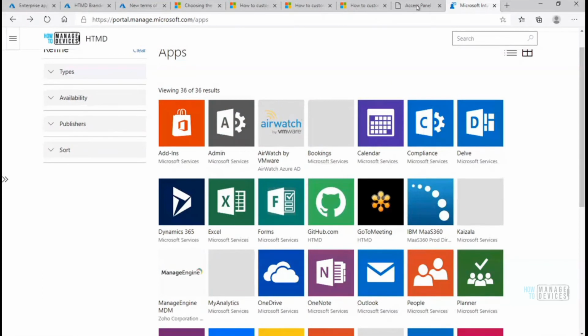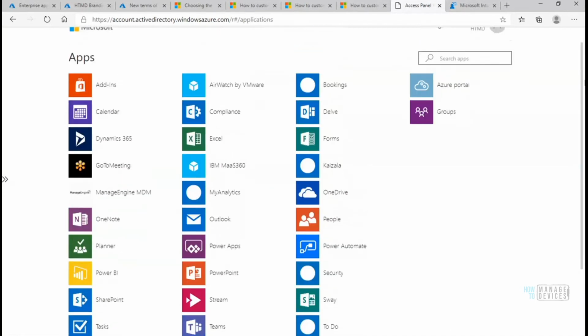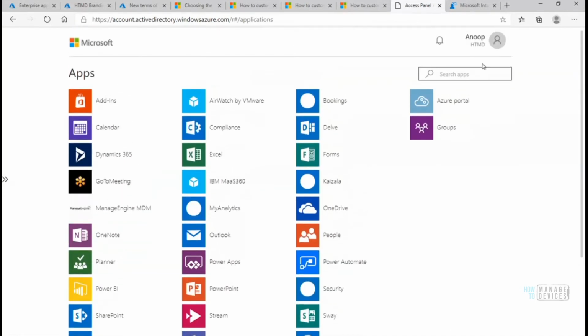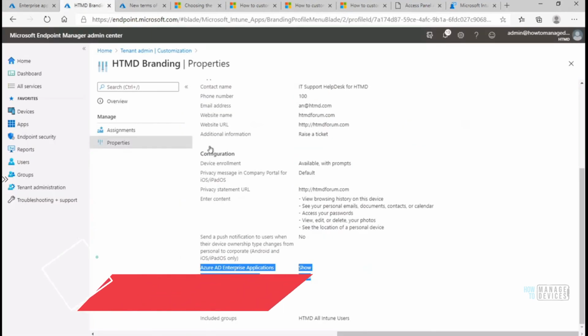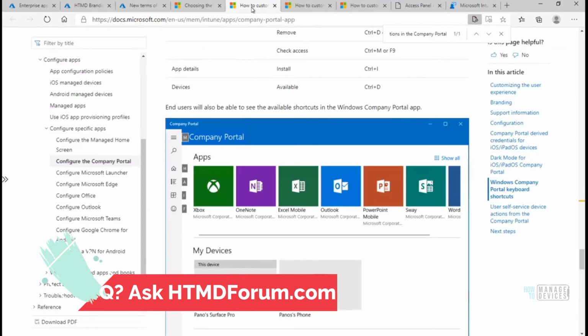So only 36 applications here, and let's see what the application count is over here. I can't count actually. Probably I will assume this is 36 or something, right? Okay, so that is about the customization of the company portal application. I don't know where it is exactly.